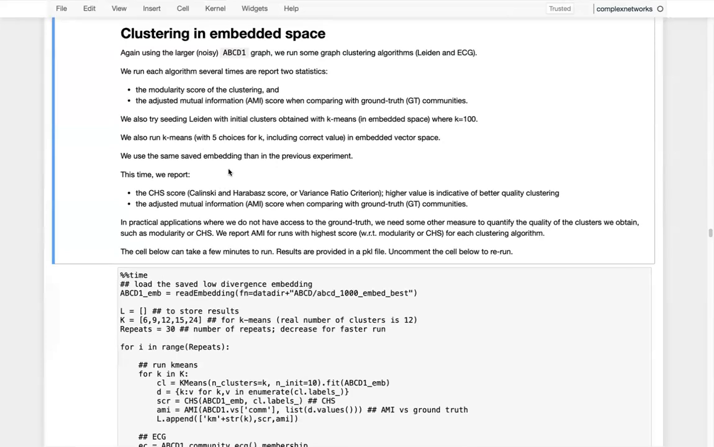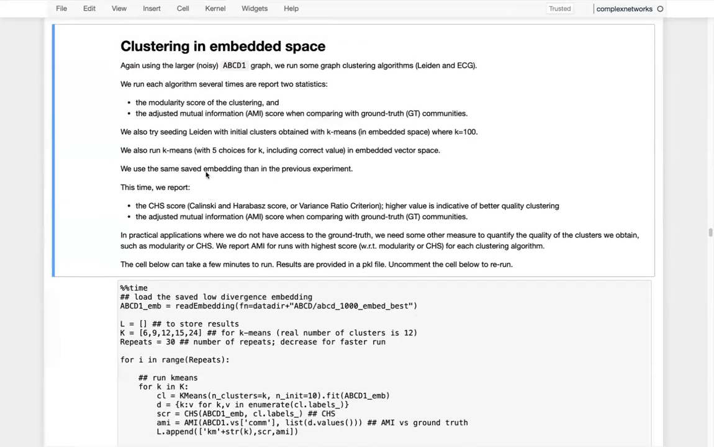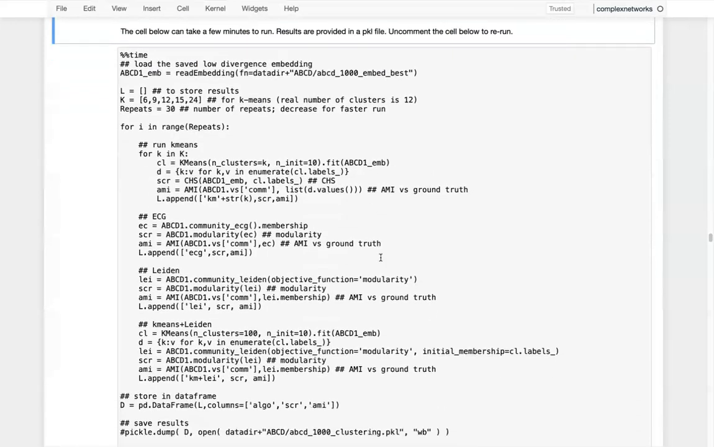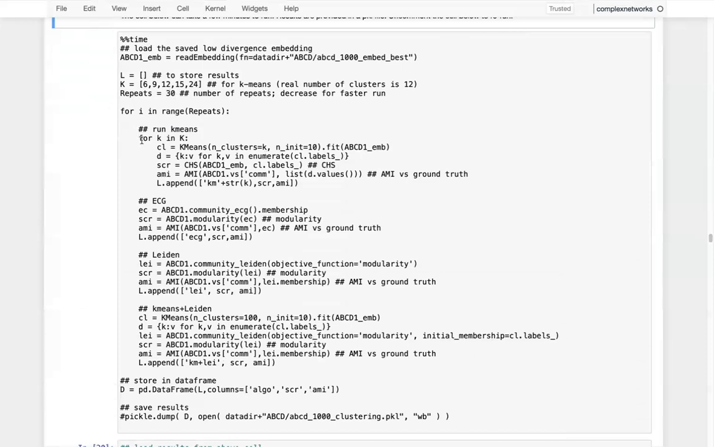To compare the different clusterings, we're going to be using an unsupervised score, which is the variance ratio criterion, or CHS score. Those are scores to evaluate the quality of the different clusterings. We're also going to be using the AMI, Adjusted Mutual Information, comparing with the ground truth. But of course, this is not something you would have in a practical application because you would not know the ground truth.